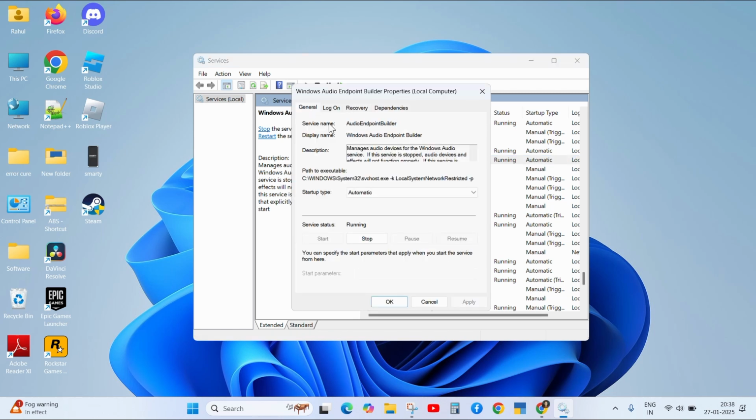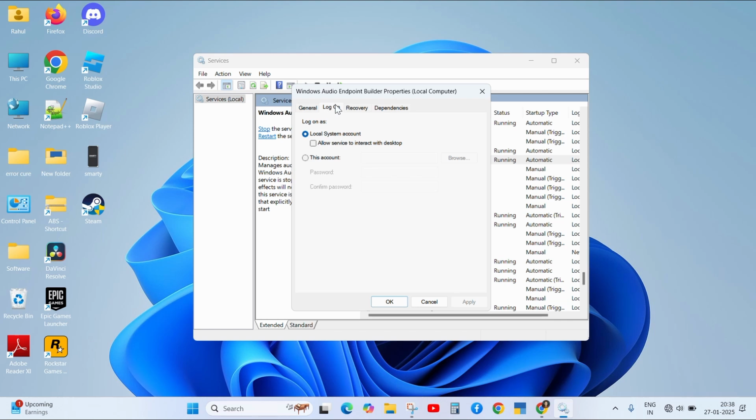Now in the General section, check that the startup type is Automatic. If it is not Automatic, whether it is Manual or Disabled, click on Automatic and then Apply and OK. If it is already Automatic, then stop it once. After stopping this running program, click on the login button and then click on the browser button and then fill in the information. After filling in the information, restart your device once and check the problem.